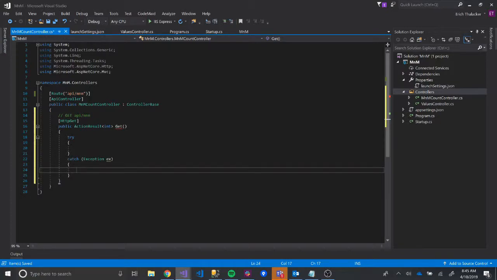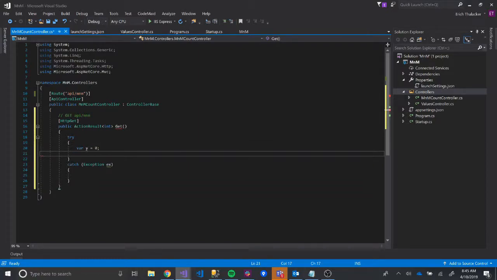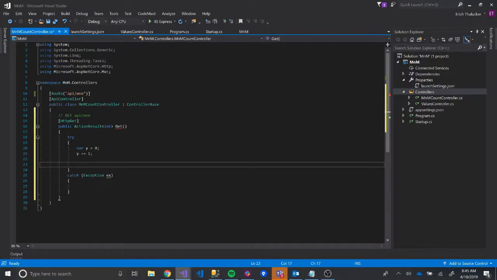Nice. And then in our try block, we're just going to take a variable, say y, and set it equal to 0. And then let's say that maybe we want our variable to iterate by 1. So let's just add 1 to it. And so now we've added to our variable, and then we're just going to return an OK request. This is a pre-built thing.